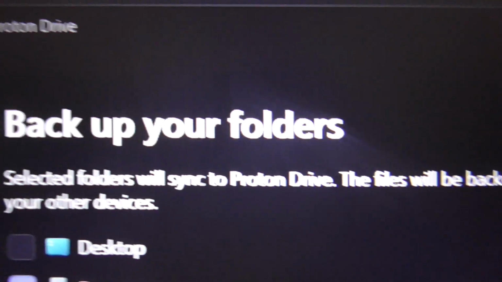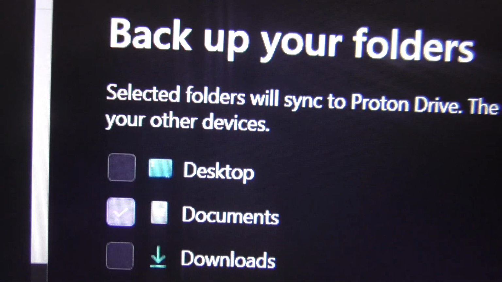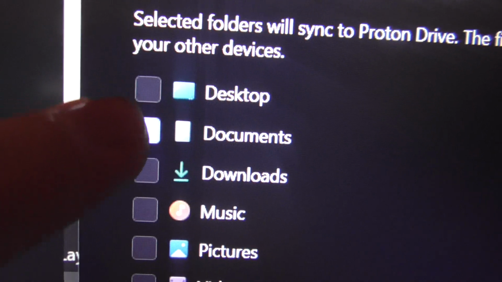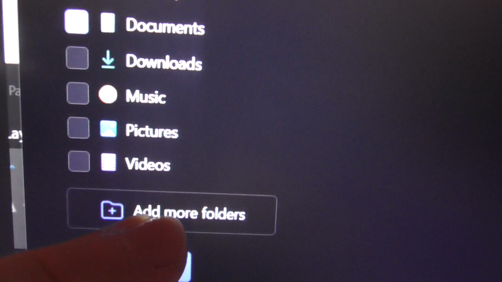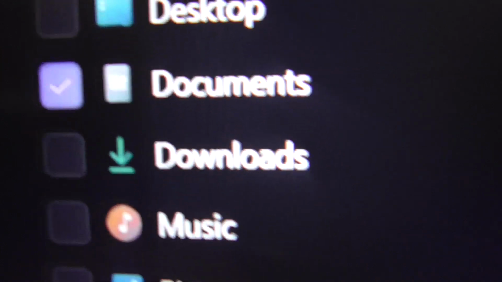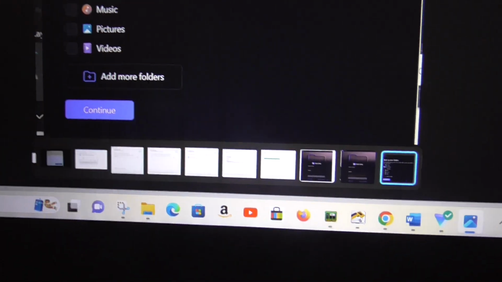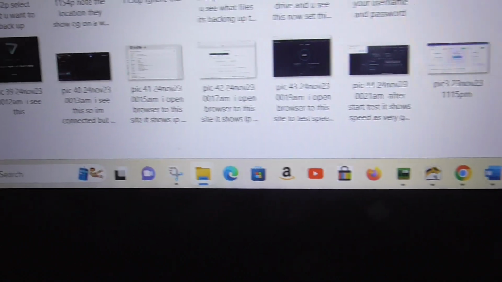Now you choose which folders you want to back up. So use these boxes on the left there. Let's get my finger in the right place so I can show you. Those purplish boxes, tick whatever you want to back up. And then click on that if you want to add more folders. Then click continue. So choose what you want to back up. You probably want to back up your desktop, your documents. Up to you if you back up anything else to this service. I'm not sure how much space they give you, but that's for you to find out.